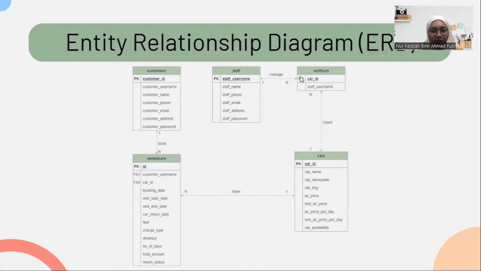Next is staff. Many staff cars can be managed by only one staff, but one staff can manage many staff cars. Staff has staff username as primary key and other attributes of staff name, staff phone, staff email, staff address, and staff password.